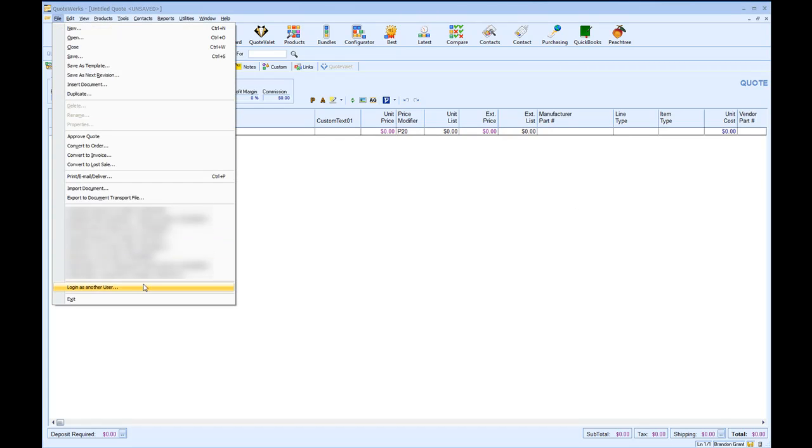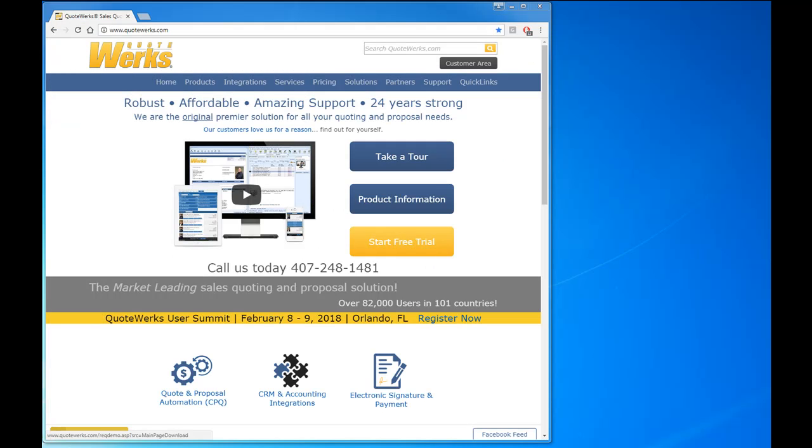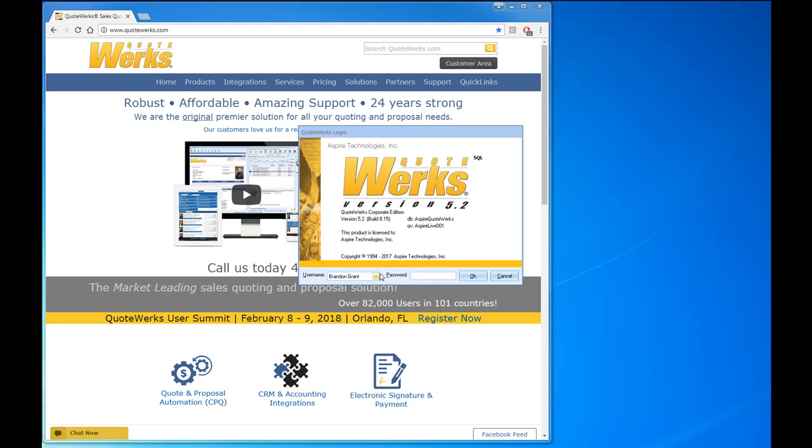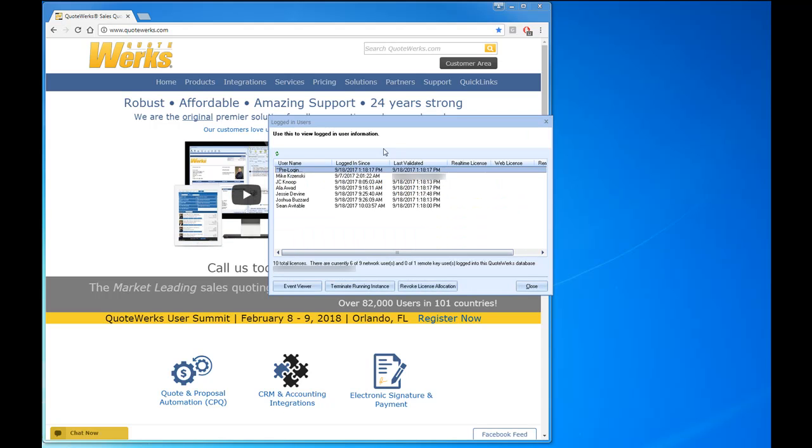Now, if you're trying to log into Quillworks and all the licenses are being used, it would be impossible to get to this window from inside Quillworks. Luckily, all you'll need to do is hold the Shift key when you are first attempting to log into Quillworks, and if you have the proper security settings, the Logged In Users window will appear. At this time, you can now revoke or terminate an instance as needed.